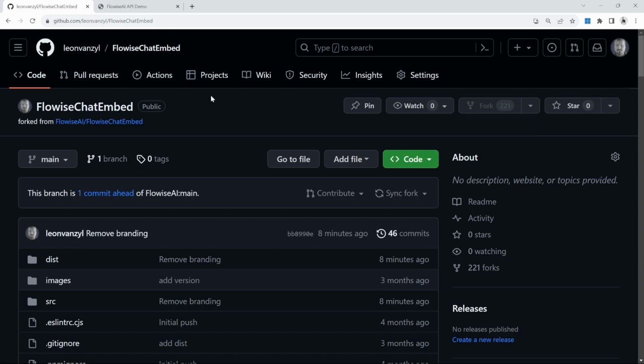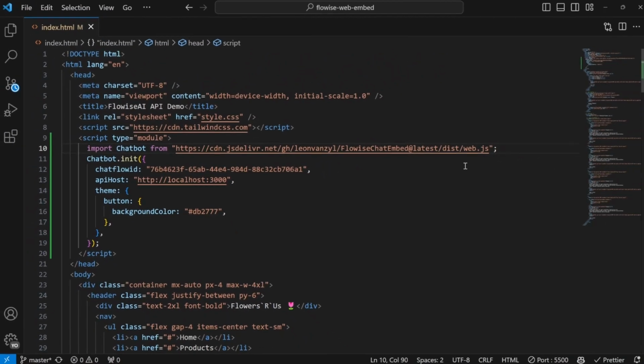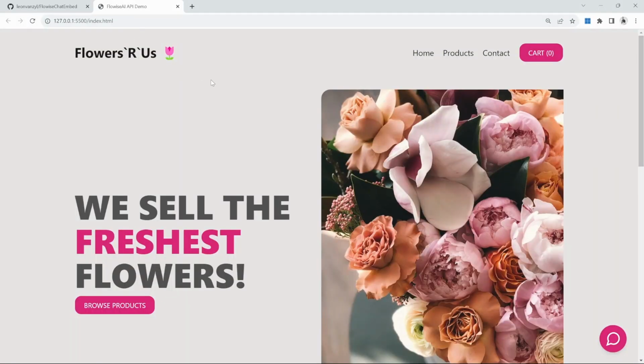So what we can do to ensure that we always fetch the latest version of this code from the CDN is to add the following at the end of the repository name: @latest. Let's save this, and let's go back to our website. I'll also go ahead and refresh this page just to make sure that everything is up to date.